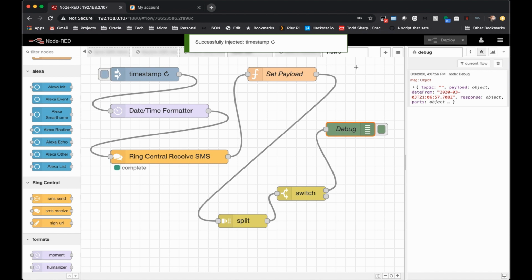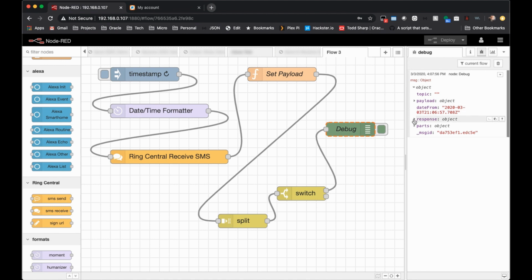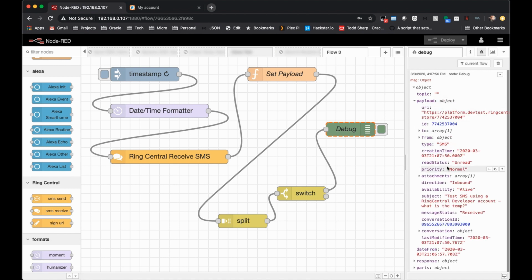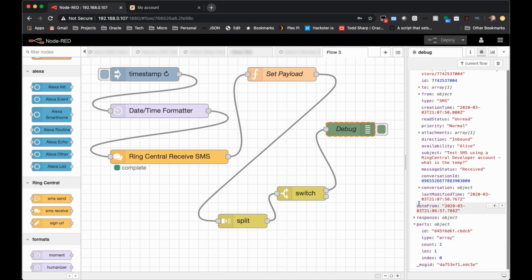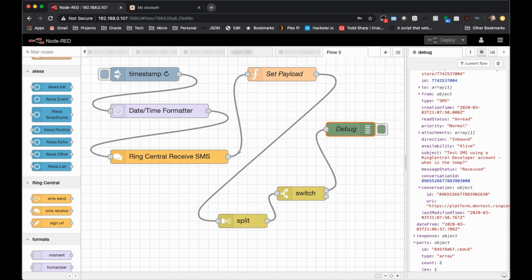We manually call the inject node. We will see that we have one object output to the debug panel, and if we open that up and take a look at it, we will see the payload contains all kinds of awesome information about the incoming message. So it has the attachments, it has the subject, which actually contains our message, what is the temp, and that RingCentral watermark, if you will, on the message. And it has a conversation, which includes an ID and all kinds of other awesome stuff that you can use to get information about that message.